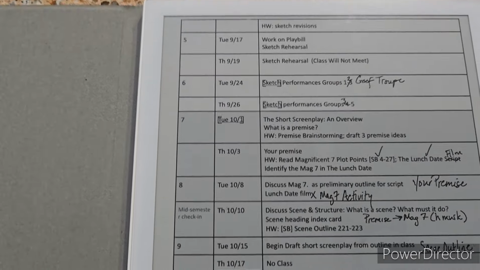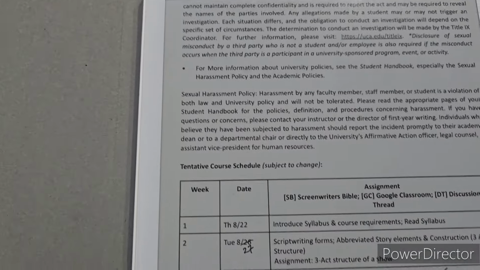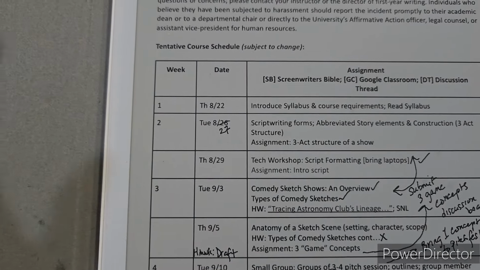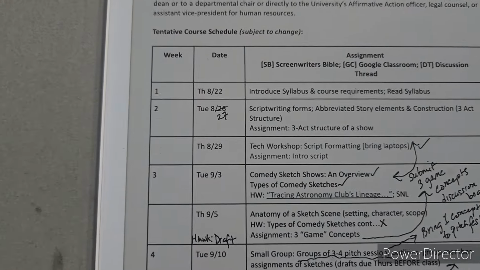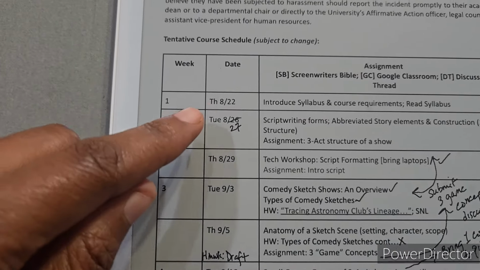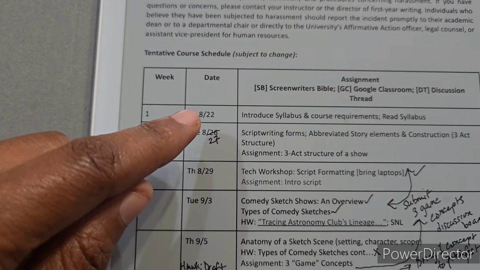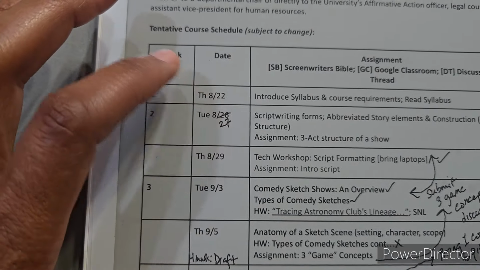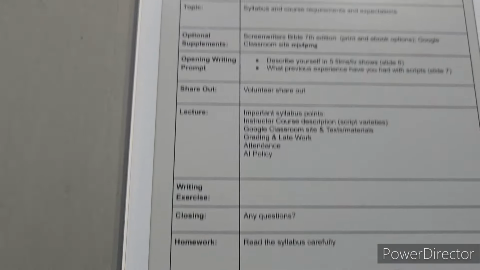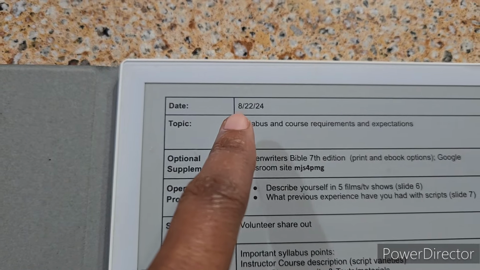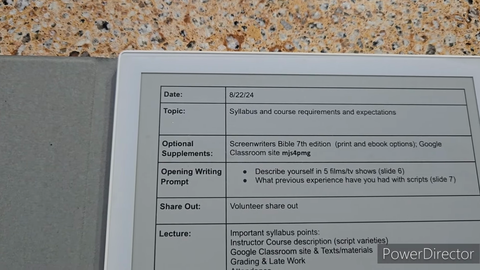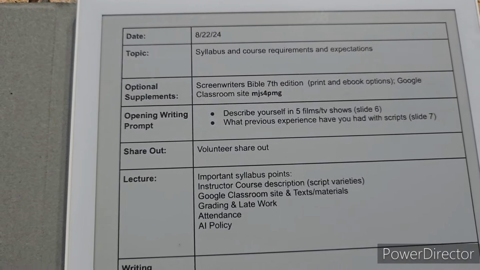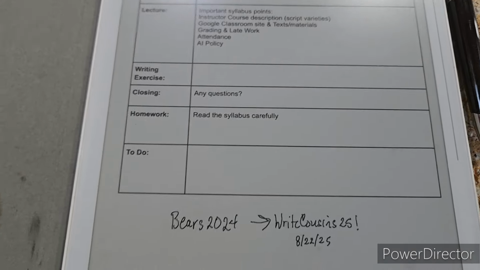And one of the things that I love about the device is, all of these are PDFs, and you can create hyperlinks in PDFs that work on the Supernote. So here's day one, introduce syllabus and course. I installed a hyperlink where if I click the date, it will take me to a specific daily lesson plan that I created to go into specifics about what I want to be doing.